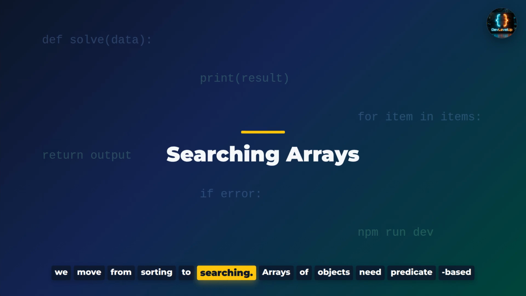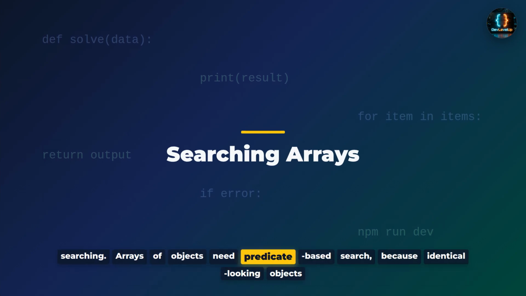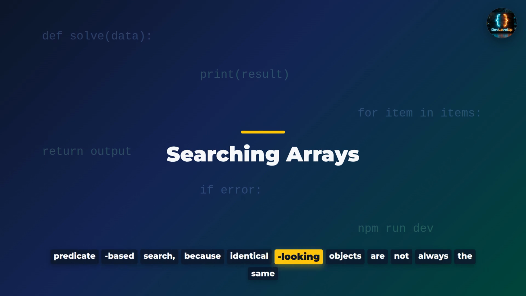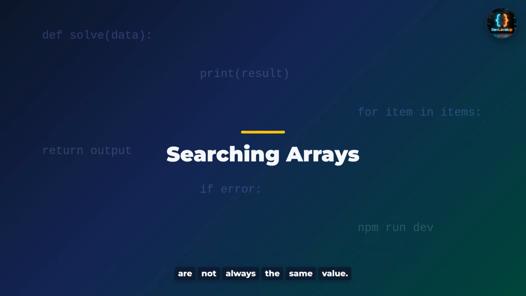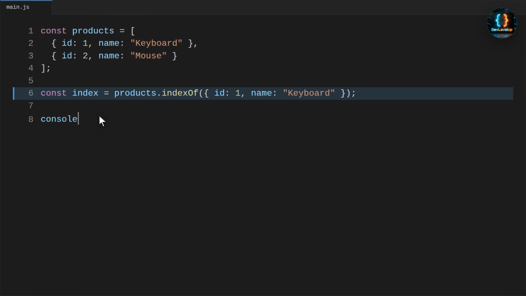Now we move from sorting to searching. Arrays of objects need predicate-based search because identical-looking objects are not always the same value. Here's a small cart-like product list. We try to find the keyboard by passing a new object with the same ID and name. Now we run it, and JavaScript says the item is not found.